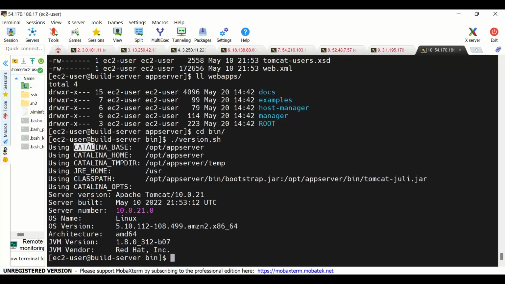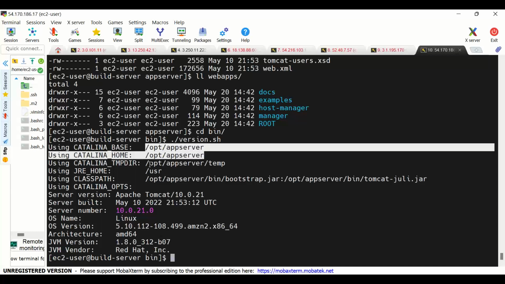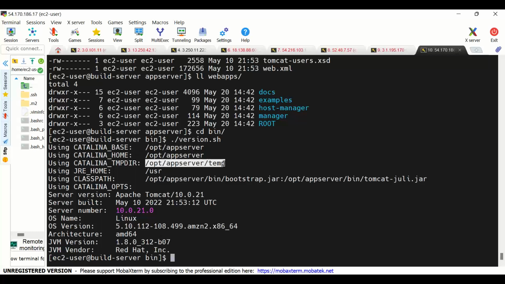And it is saying Catalina. Yes, you see that. They are not calling it Tomcat; internally they refer to the server name as Catalina. Catalina home is where it is installed, the base directory or home directory, and a temporary directory of the Tomcat server where all the files are extracted. And JRE, yes, it is using the JRE from here, and this is the class path.